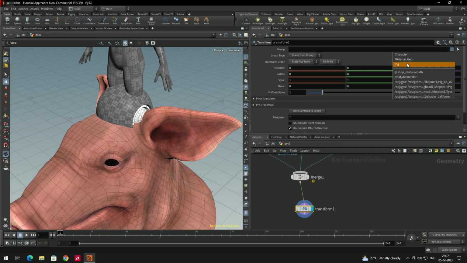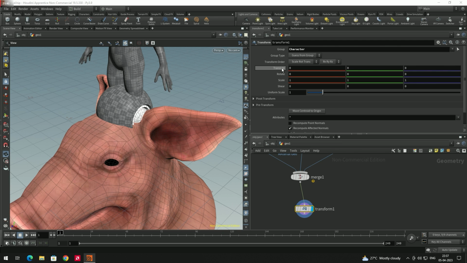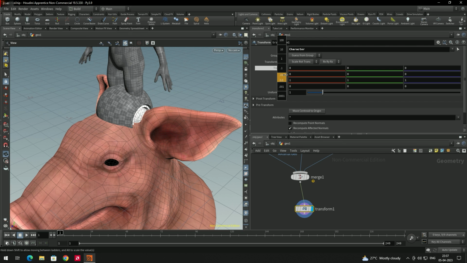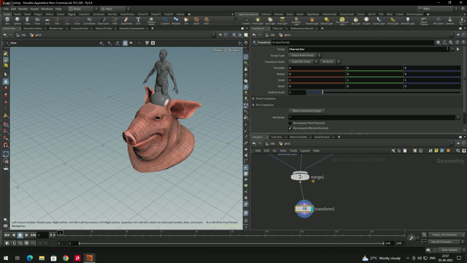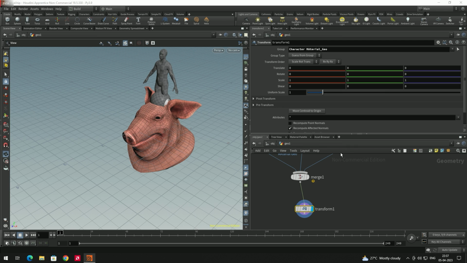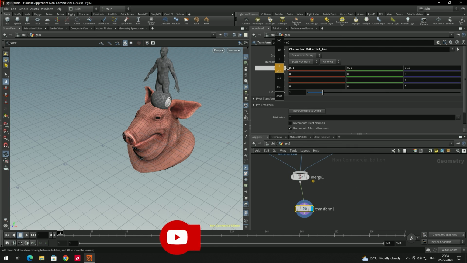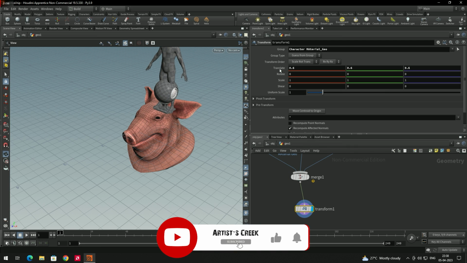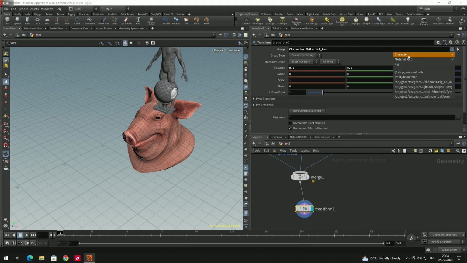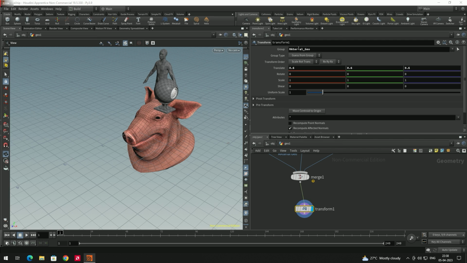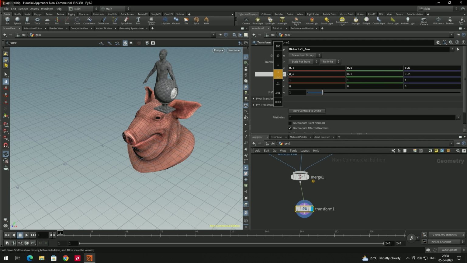Now, if you want to move the character, you can select the character, and if you select translate, we are able to move only the character. And if you select material geo and use translate, we can move only the material geo. Actually, we have selected two things, so we need to deselect this character so that we can move only the material. So now you can rotate and move this.